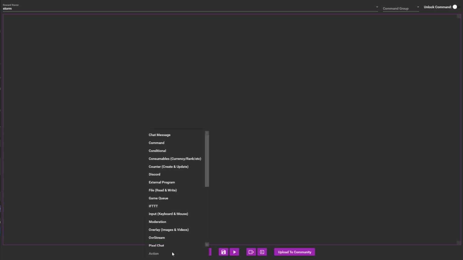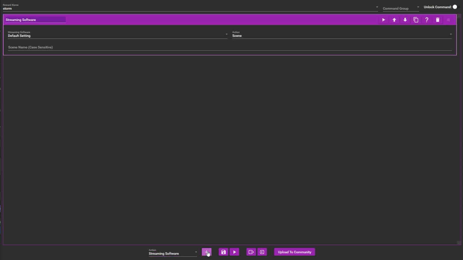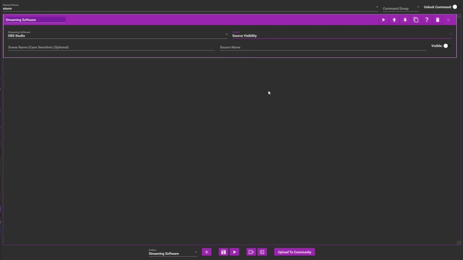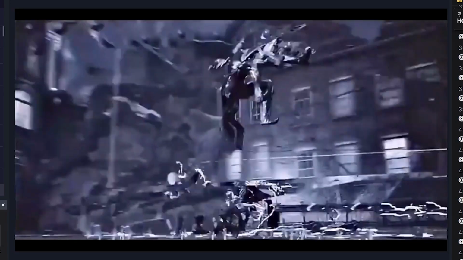Now back to Mixitup. You'll want to click the action options and then find streaming software and click the plus. You'll want to select your streaming software, in this case, OBS. The action will be source visibility and then enter in the source name from earlier. Checkmark that the source becomes visible. By clicking the play button, you should now see the video becomes visible in OBS.